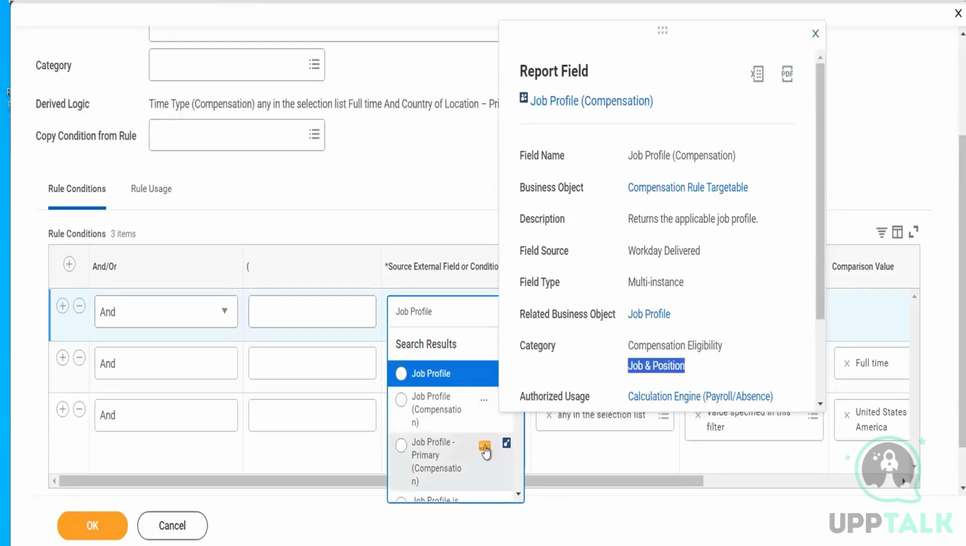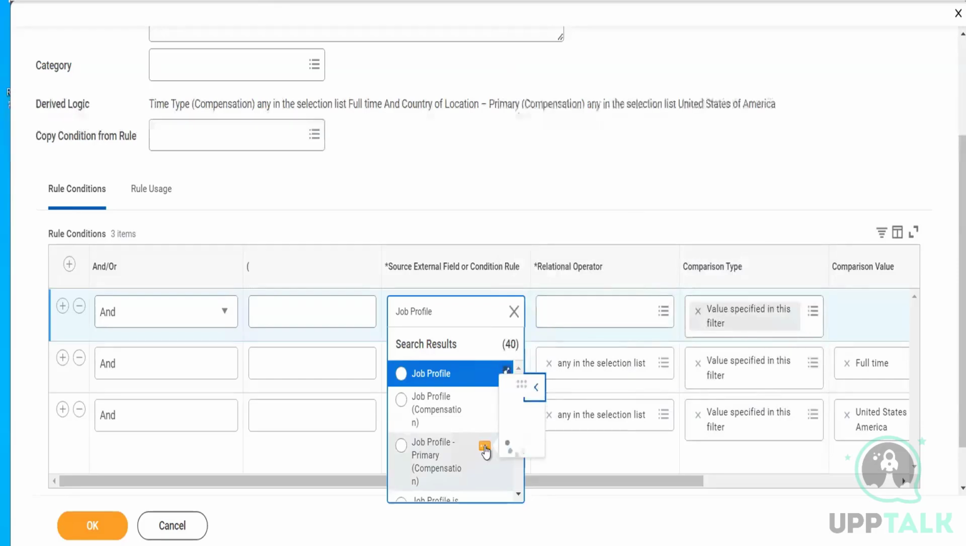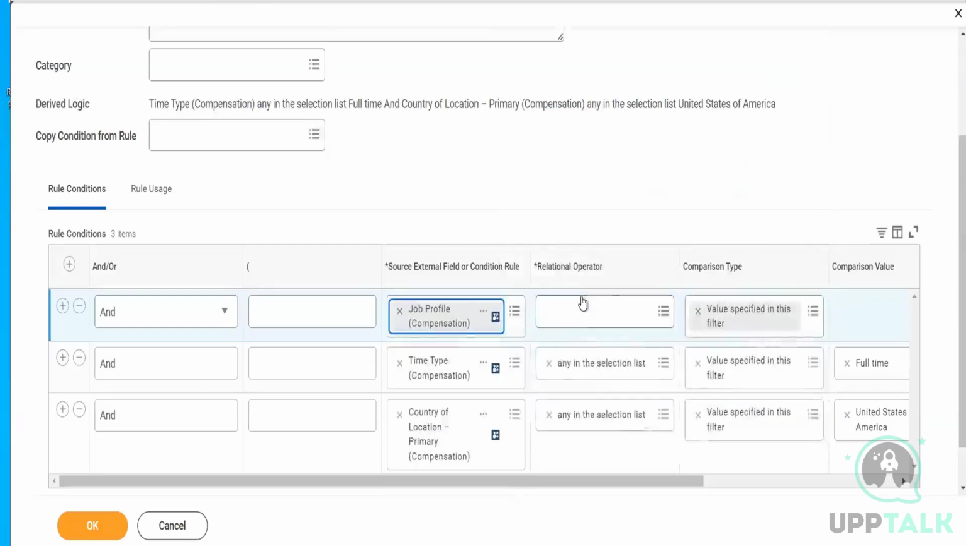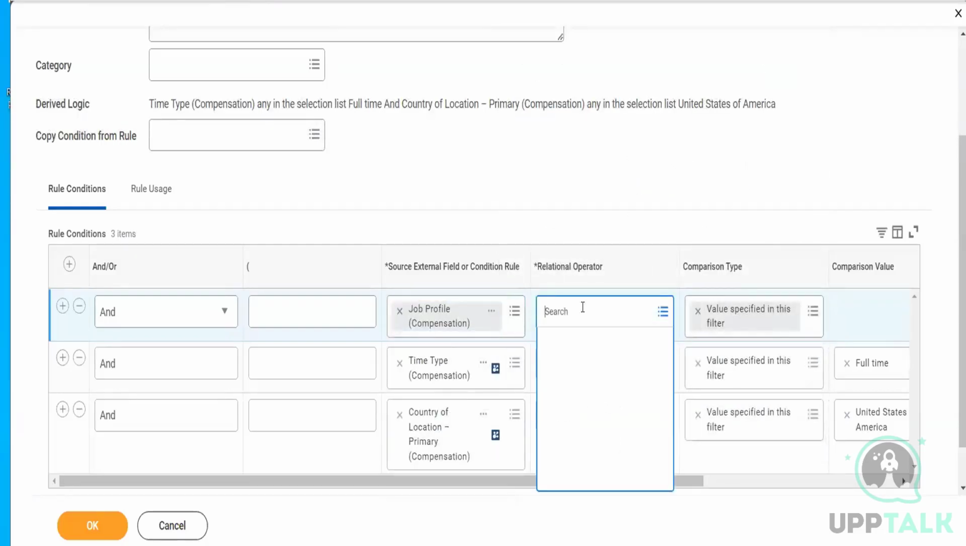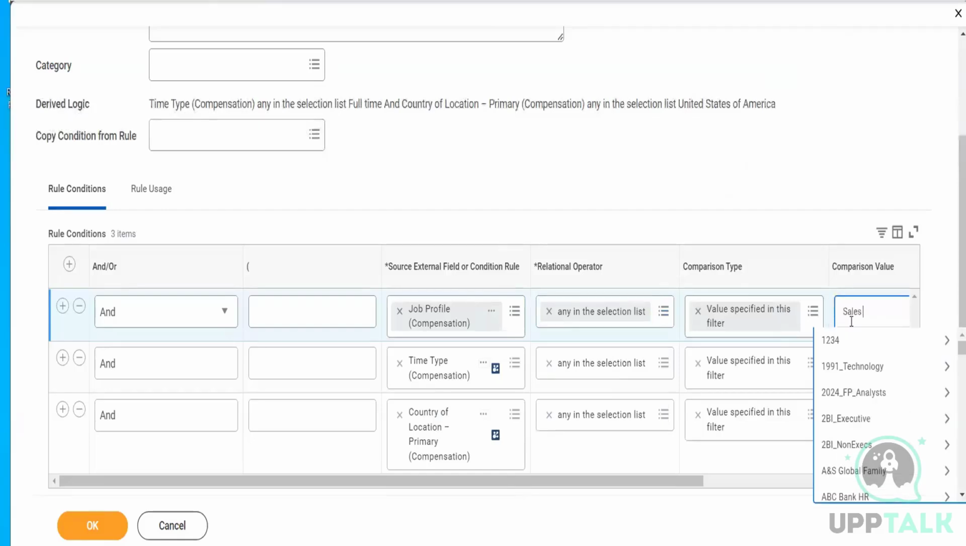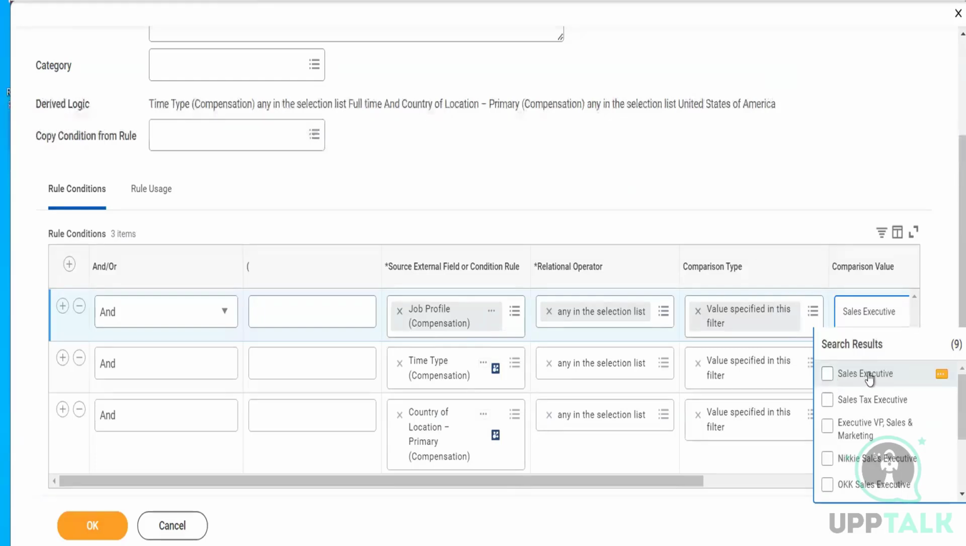Let's check the next one. This again returns the primary job profile. So we can use either one of these, it will work. So here I can mention the job profiles. Let's take an example, sales executive. I can use multiple different job profiles.